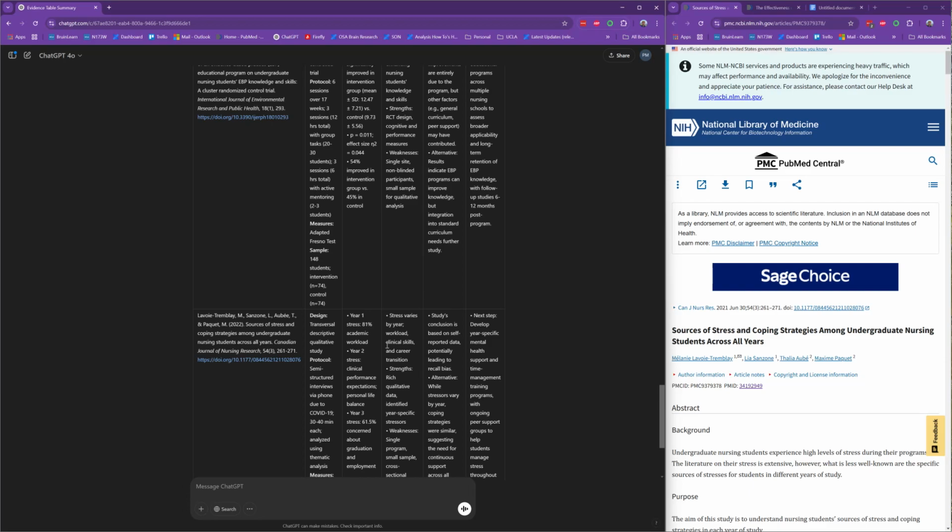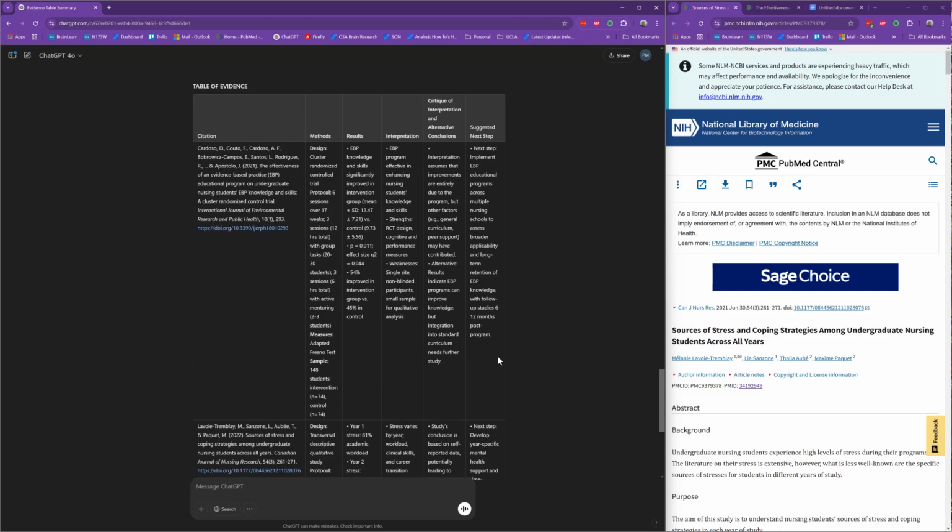So hopefully this gives you an idea both of how to create a draft table of evidence and how you can use ChatGPT to help your thinking. Key point: you can't trust what it says. This may be right, it may be wrong, but it's a starting point. What you can see here, for example, is EBP knowledge and skills improves significantly in the intervention group, and it has the mean and the standard deviation, which is what we asked for, but it doesn't actually say what the measure is. So this is no good by itself.